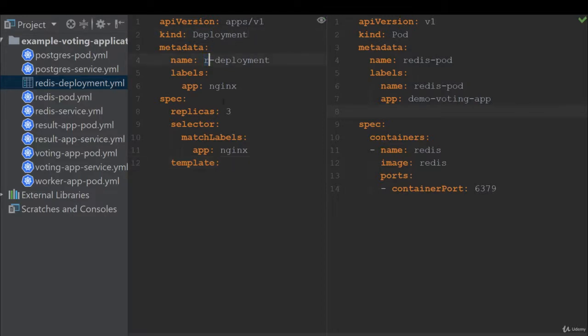I'm now going to rename the deployment from nginx to Redis. I will set only one replica for the Redis because I only need 1 instance of my database. And then under selector, I will now copy the labels under my Redis pod definition. So I'm going to copy the labels and put them under the match labels section under selector.